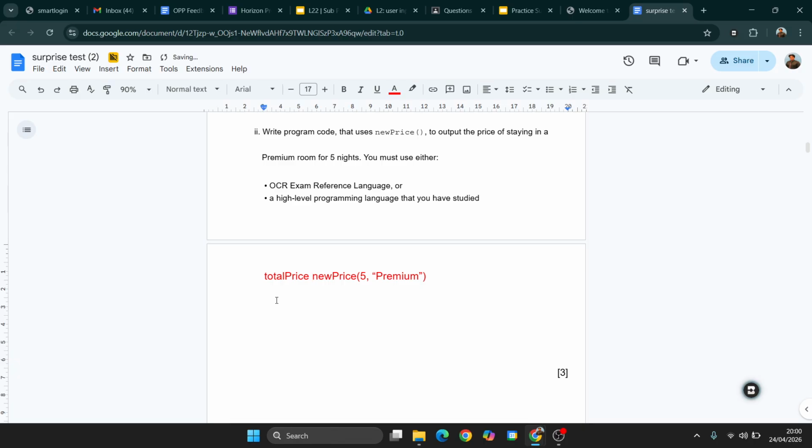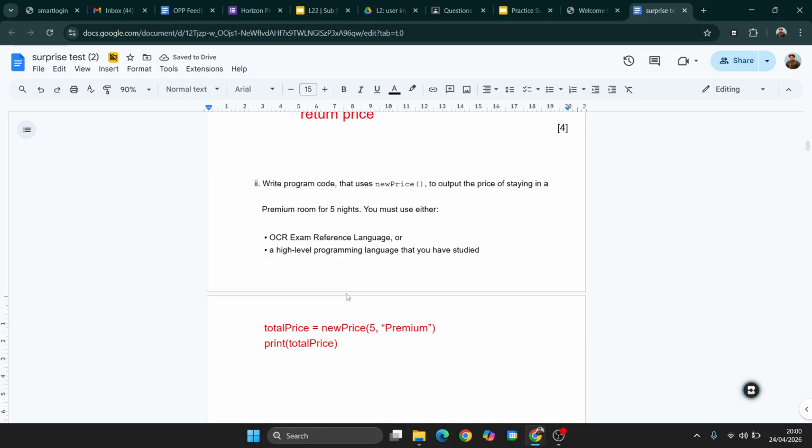Total price equals, right? And you just simply print total price. So let's see, just these two lines really. What I'm doing here, we are using our function. Our function needs two arguments, values for our parameters.